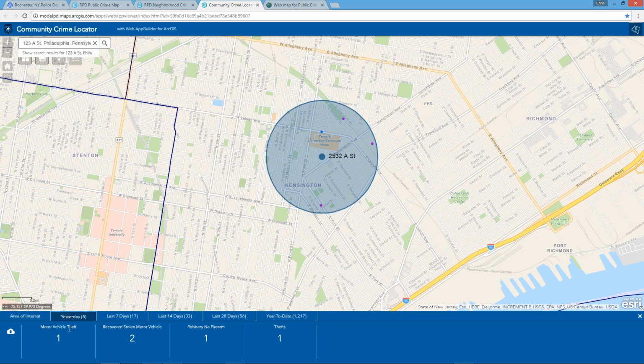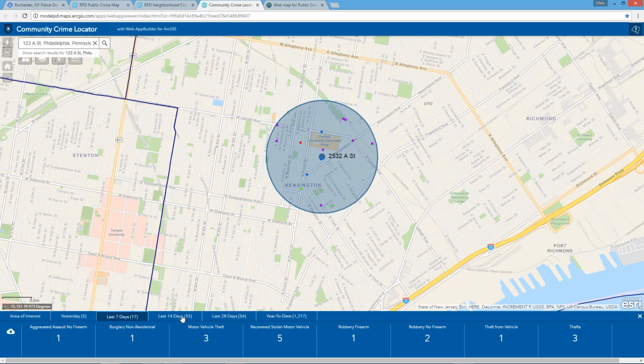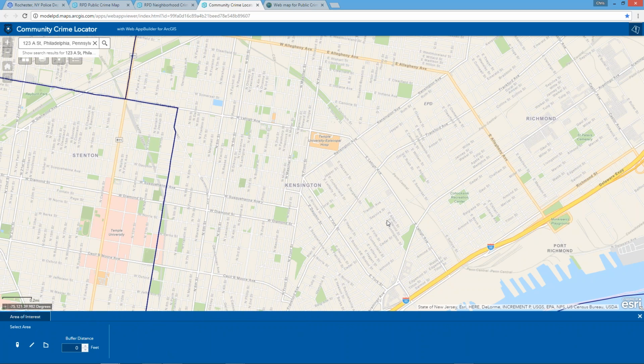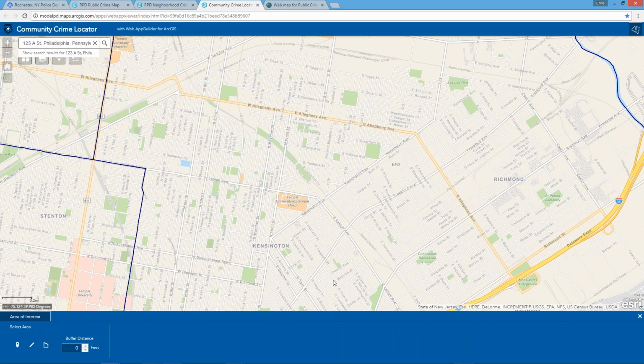So I can see that yesterday there were 5 Part 1 crimes within 2,000 feet of my neighborhood, 17 in the last 7 days, and 56 in the last 28 days, etc., etc. I can take any of these output data sets and I'm able to download them the same way I showed you in the previous app. So it becomes a very, very nice and clean way to enable citizens to ask questions about crime or other data sets nearby them in a particular area that they define.